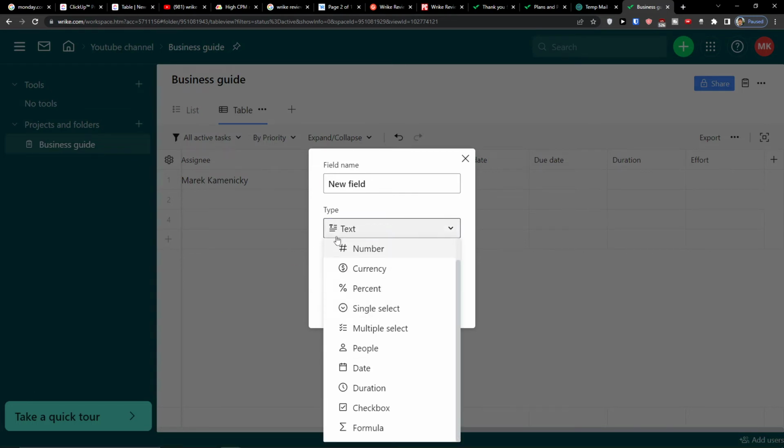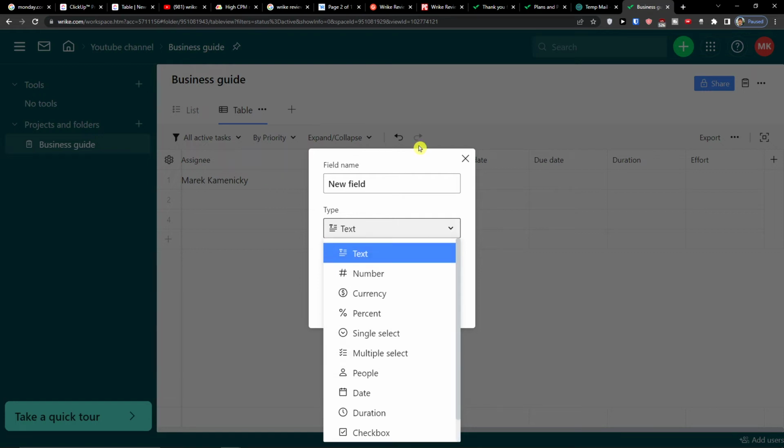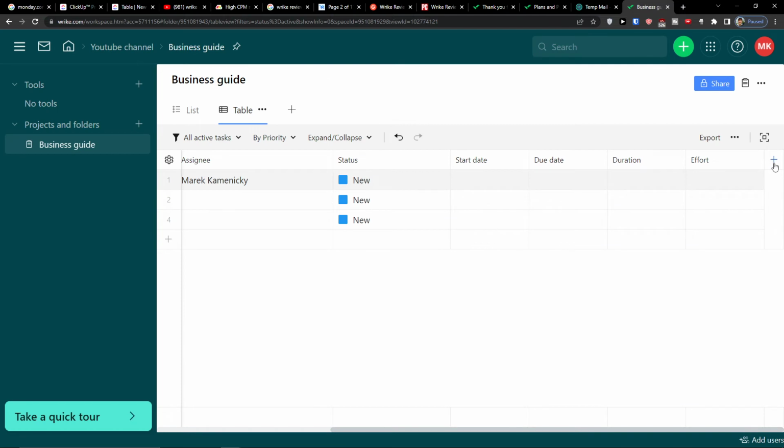Comparing to Asana, Wrike is winning, I personally think. Yes, Asana is simpler to understand, but Wrike, when we just compare the columns, the fields, it's much better. So this is the feature that I really like, the effectivity of adding columns.